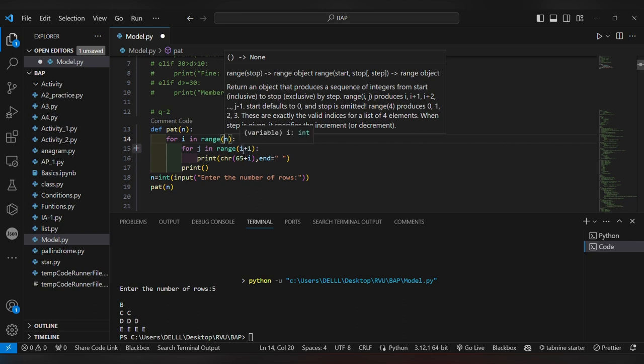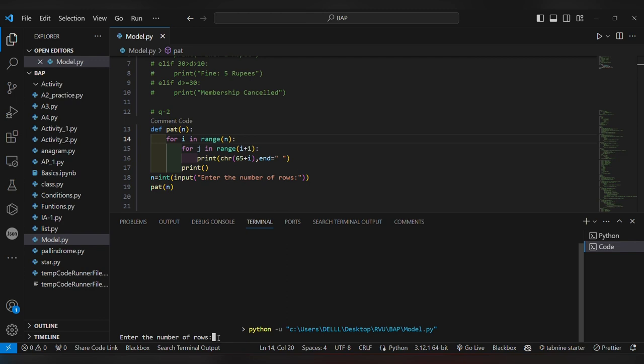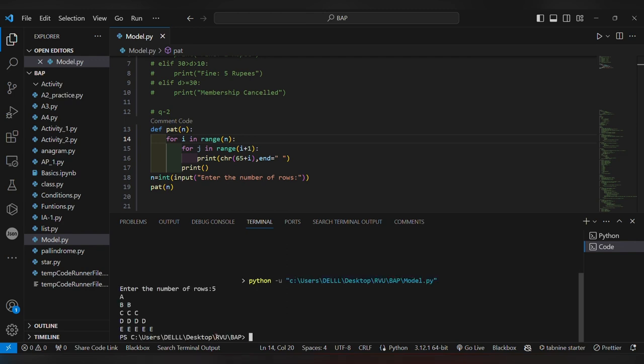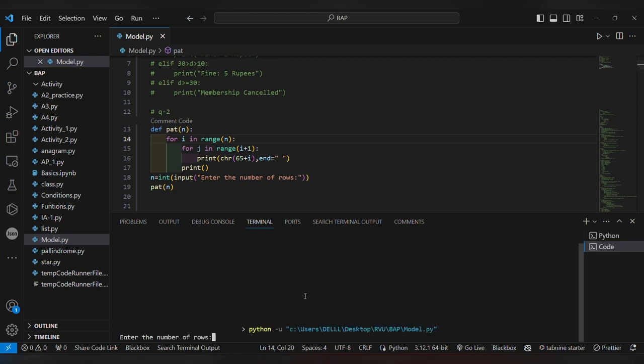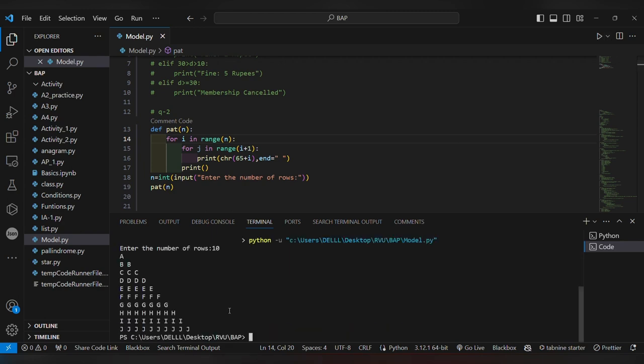It starts from 0, so range of 0 is nothing, so the first line is skipped here. That's why range of I plus 1 is 0 plus 1, which is 1, and that's how it works. And now 1 plus I plus 1, what should it do? 5 and then A, B, B, B, C, C, C, D, D, D, E, E. Okay, now let's put 10. Let's see, A, B, C, D, E, F, G, H, I, J. Good, we are done with this.